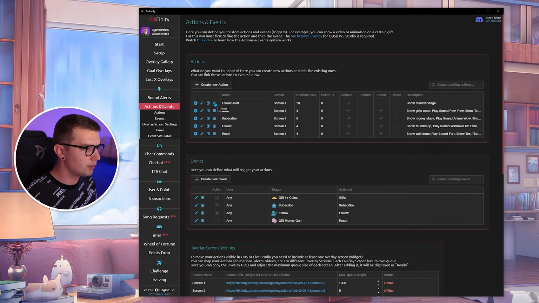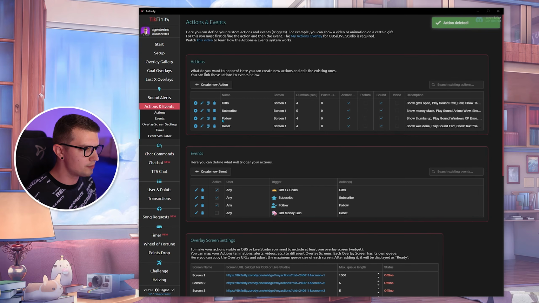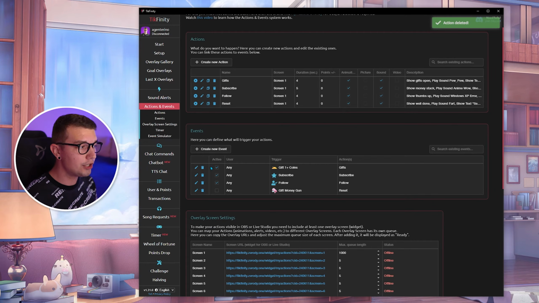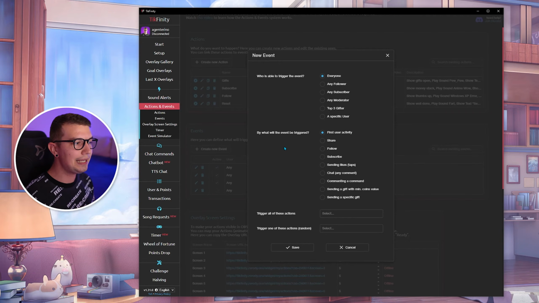So we can use this follow alert. I'll just delete the one that I made. I can use my old one. And then over here in the events, you will have to click on create new event and then link that alert with the event. So who is able to trigger the event? Everyone. But what will the event be triggered by? And then you can do follow over here.